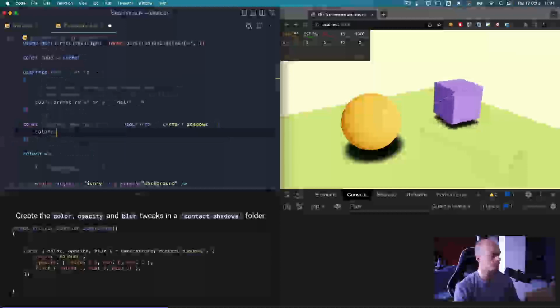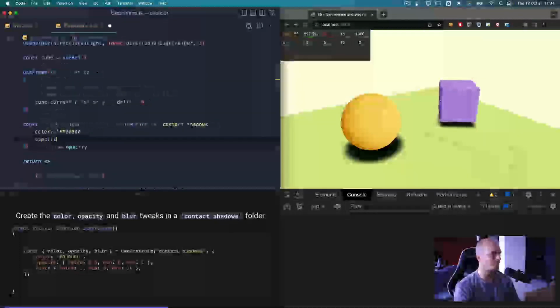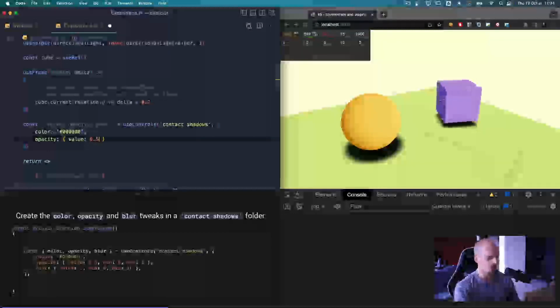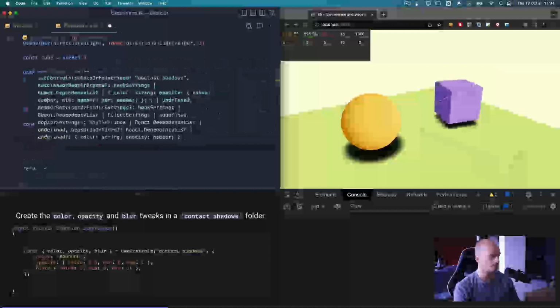And first we want the color. I'm going to do the same order as here, although it's not that important. And I'm going to create a black color like this. There are 6 zeros. To start with, obviously we're going to tweak it. That's the whole point of adding Leva. For the opacity, I want a range, a little slider. So I'm going to put a default value of, I don't know, 0.5. Put any value you like, and it's going to go from min 0 to max 1. Great. And the last one is going to be the blur.